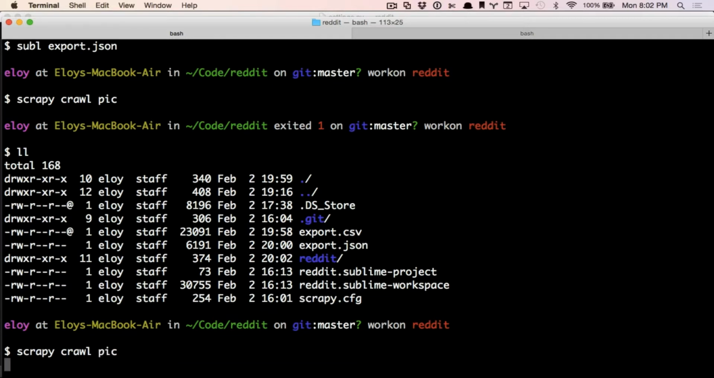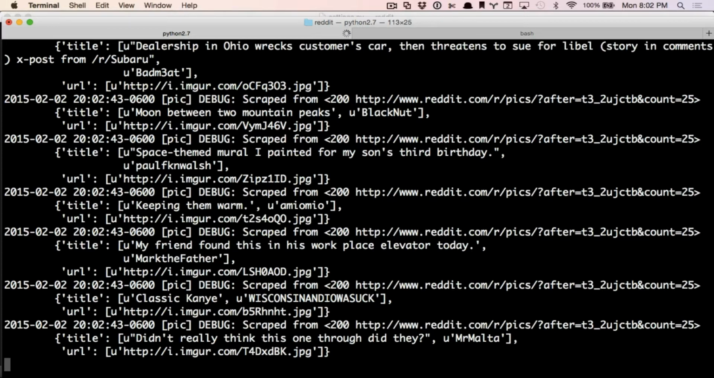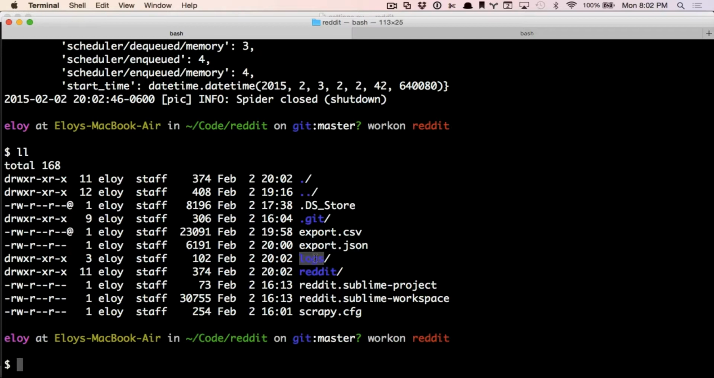Cool. So here we go again. We're extracting information. And now if I do an LL, you'll see there is now a logs directory. If I do, what format did it? CSV. So open logs. It put it inside of another directory called PIC, which is the name of my spider, and then this was the actual timestamp. So I can go ahead and open this, but I won't.